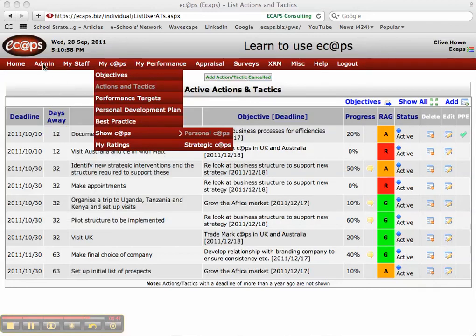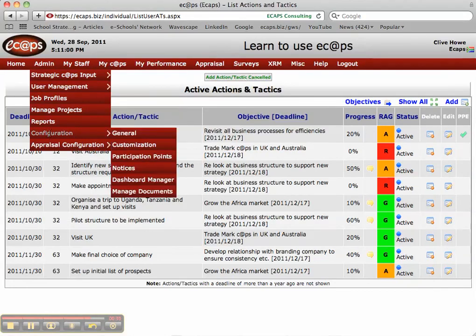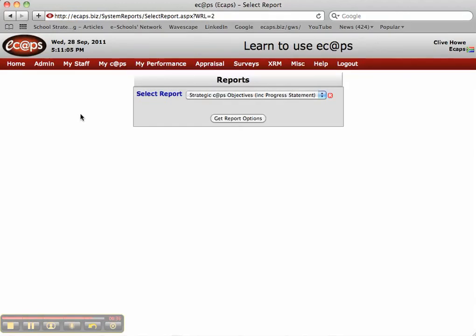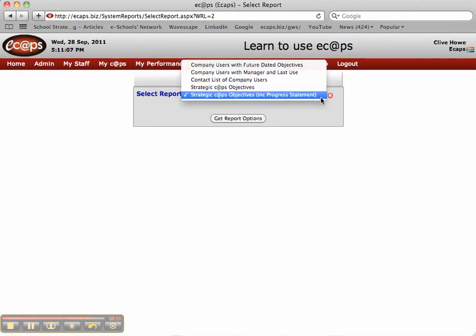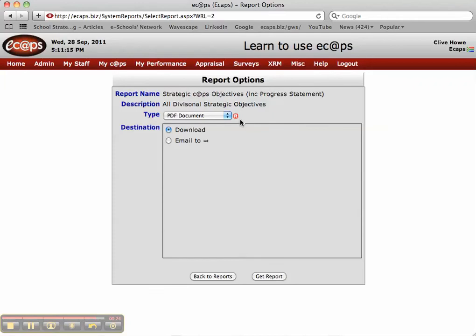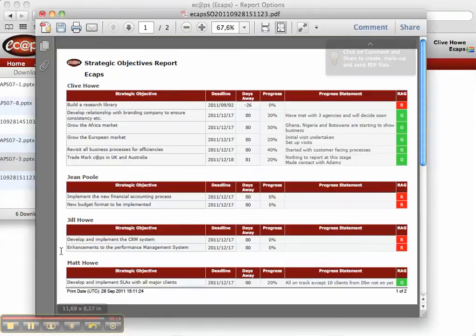The last thing I'd like to show you is a quick report just to introduce you to the level of tracking that happens on our system. You've got a few different reports that you can start to look at. I'll just take a look at the strategic CAPS objective and any of the progress statements that lie within. I decide to get the report. You can choose between many different types of formats or to email the report. I'm going to choose just to download it in a PDF document.